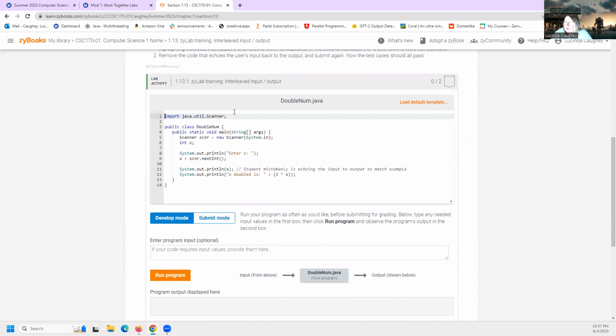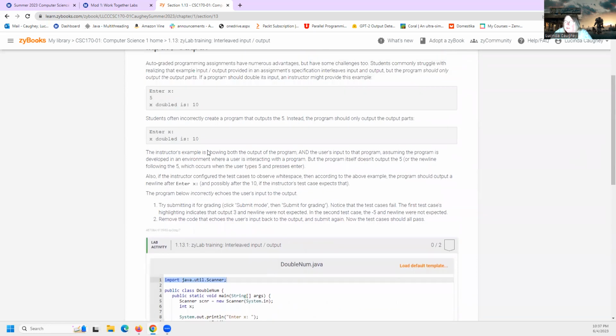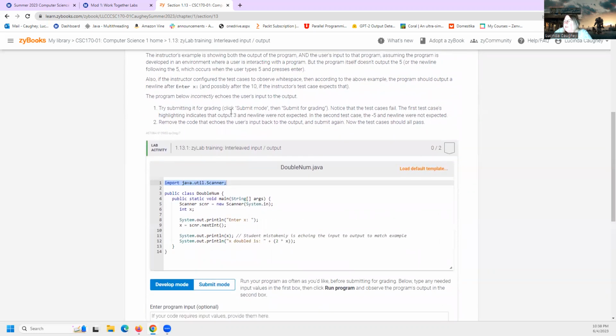But remember down here, here's our input. I have line 1, java.util.Scanner. That means I have input. That means on your zyLab, there will be a program input box. That's where your input goes. It will not be echoed to the screen. The only thing the zyBook is going to show you is the actual output from the program. Okay, so a lot of times if there's test cases or whatever, there may be some spacing there.